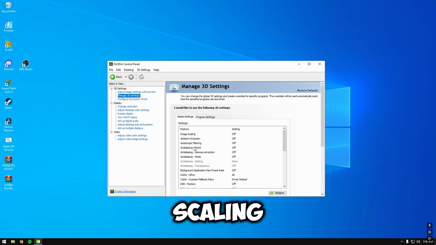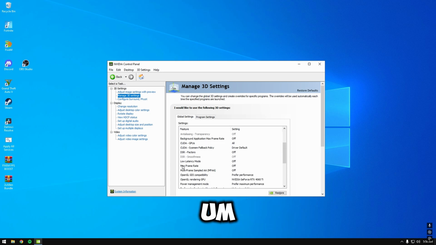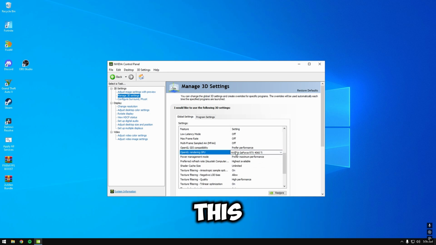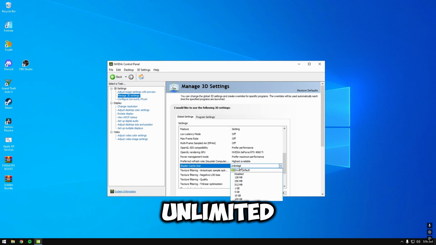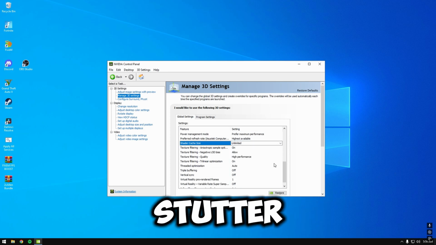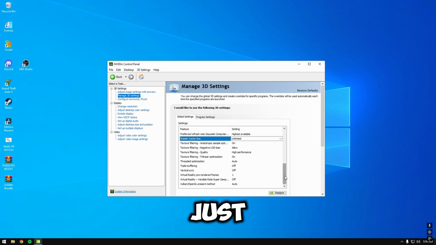Make sure image scaling, all this stuff is off. And then you want to scroll down. Make sure low latency mode is off. Make sure this is prefer performance. Make sure this is your GPU, prefer maximum performance. This on unlimited, if you have it under that, you're just going to stutter. On, allow, high performance on. Auto, and you just want to make sure these two are off, this is off, and this is on auto.